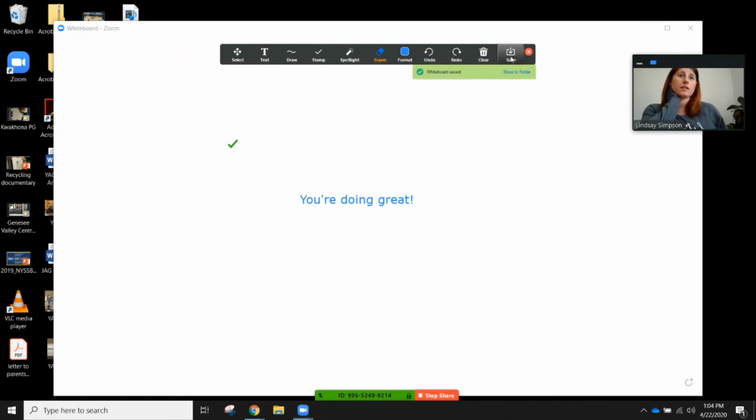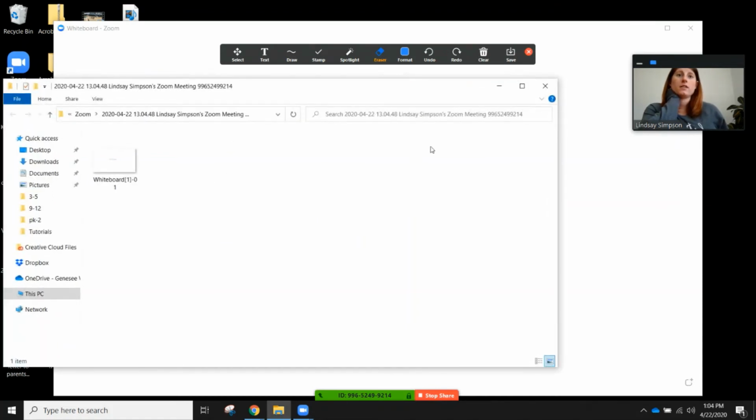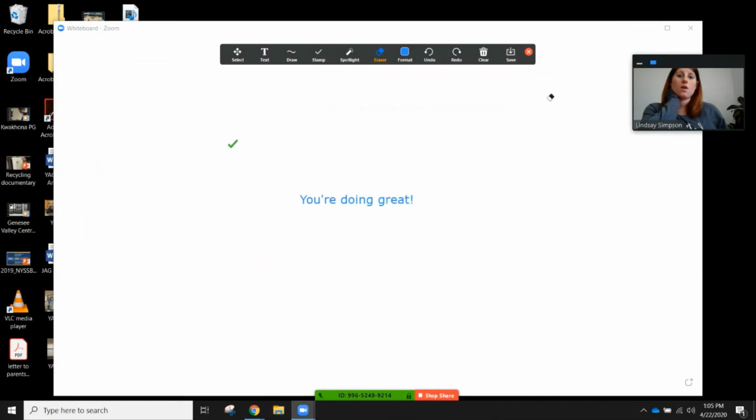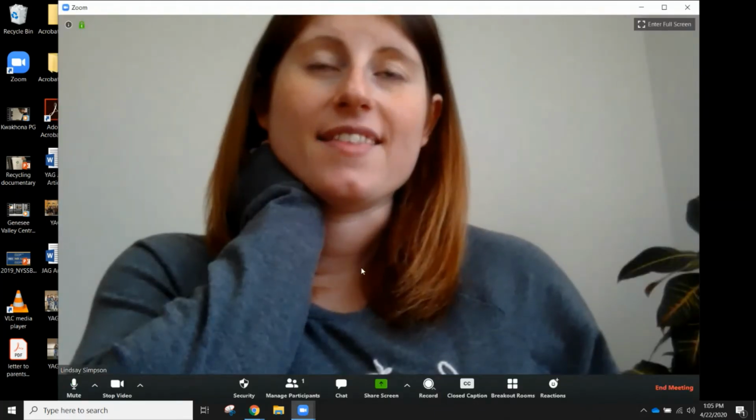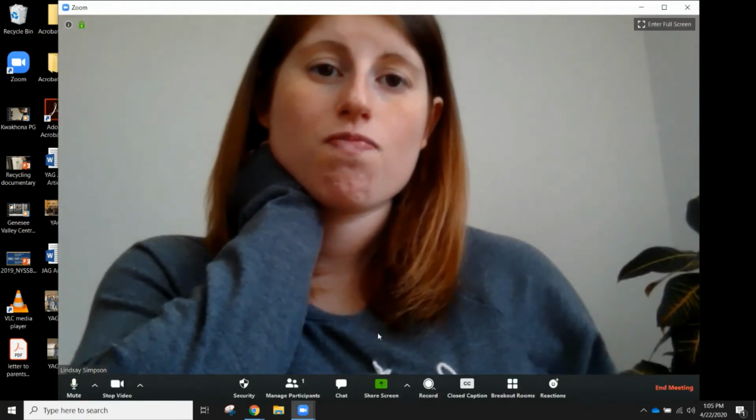Once you have everything done, if you want to save the work that you've done on the whiteboard, you can simply click Save. And it's been saved and you can show it in the folder. So if you're not sure where it went, you can simply hit that and then you can copy and paste this file to wherever you want it to go so that you can easily find it in the future. When you're done, you simply hit Stop Share and then you're back to the meeting.